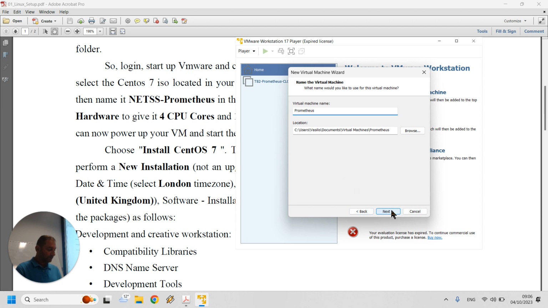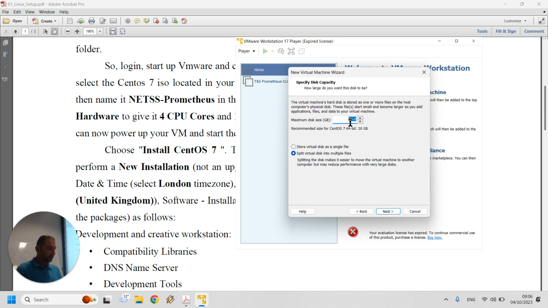So once you do that, you go to the next bit, which is the hard drive size. By default, it gives it 20 gigabytes. We need to have 200 gigabytes per Prometheus host. Okay, so this is the machine that you will be working on. You will build lots of virtual machines inside it, so it needs to have plenty of space available.